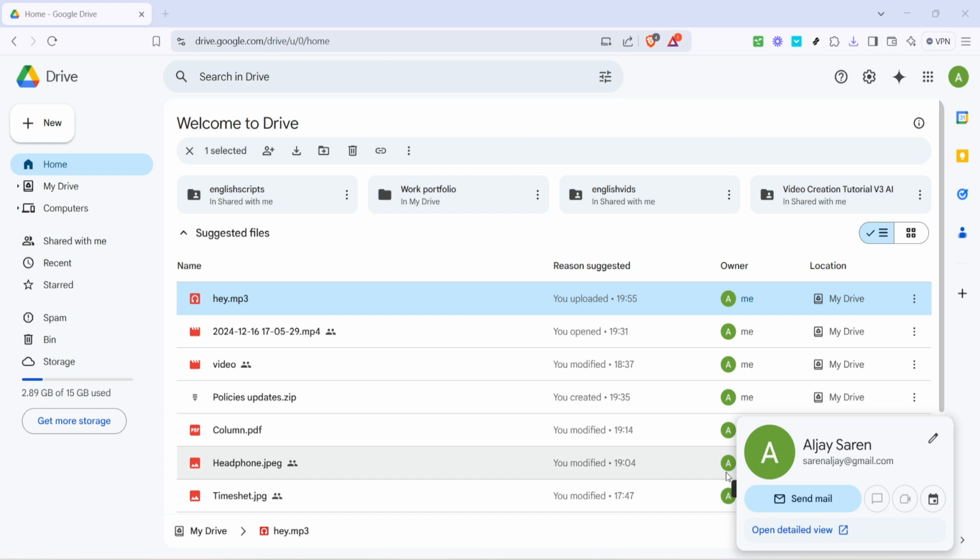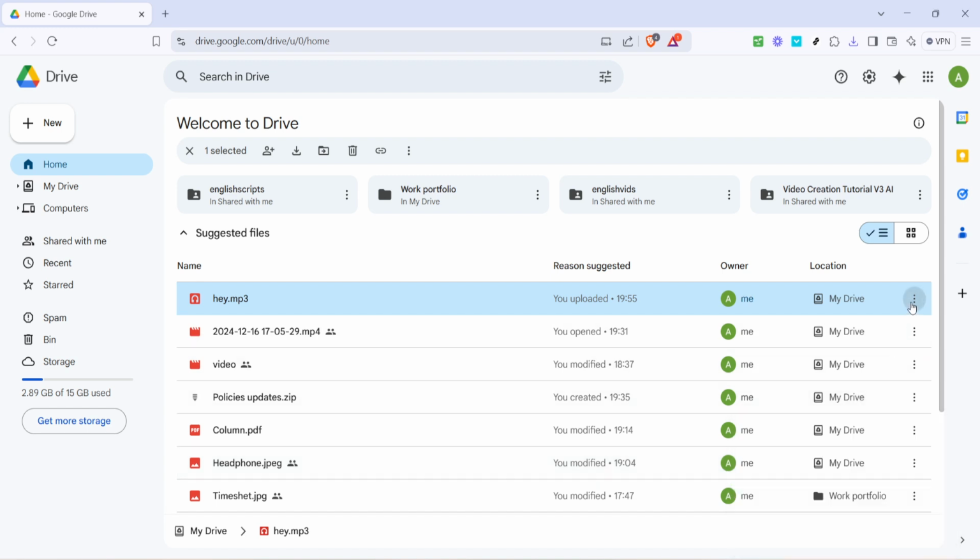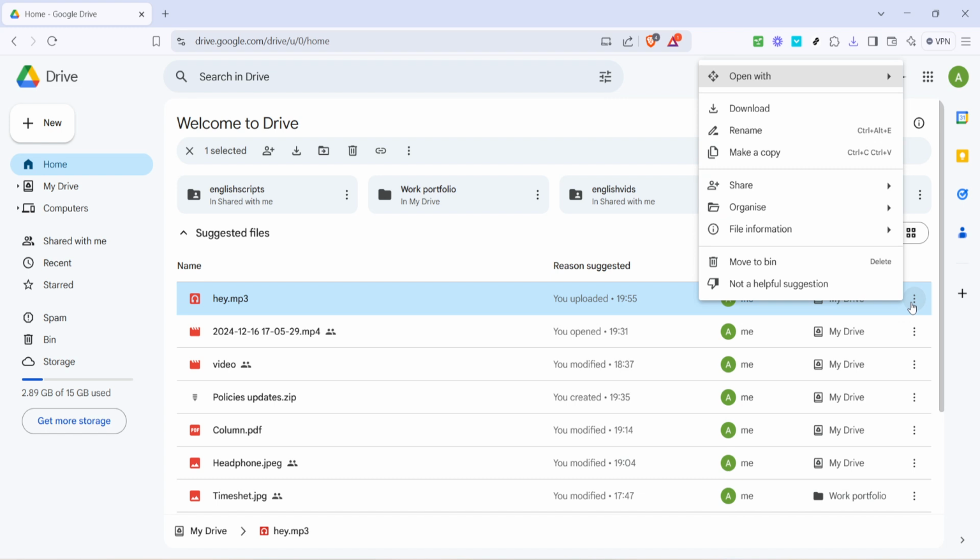When you've selected the file, look towards the top of the screen or right-click on the file name. You'll see three dots, usually referred to as the More Options button. This button is your key to fine-tuning file settings, so go ahead and click on it.